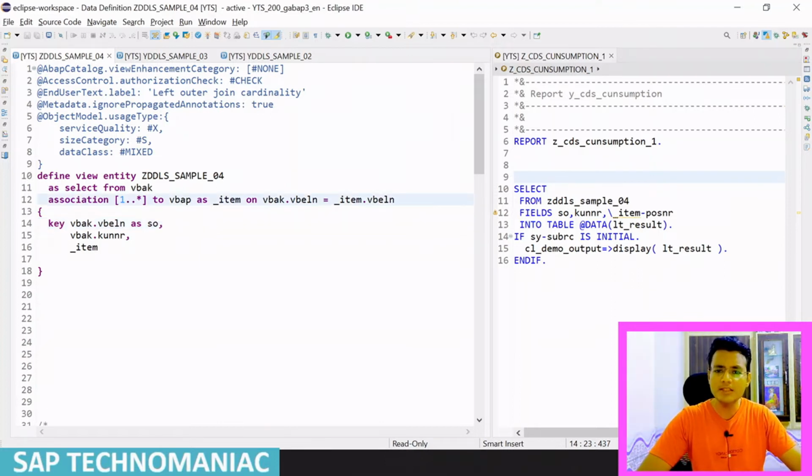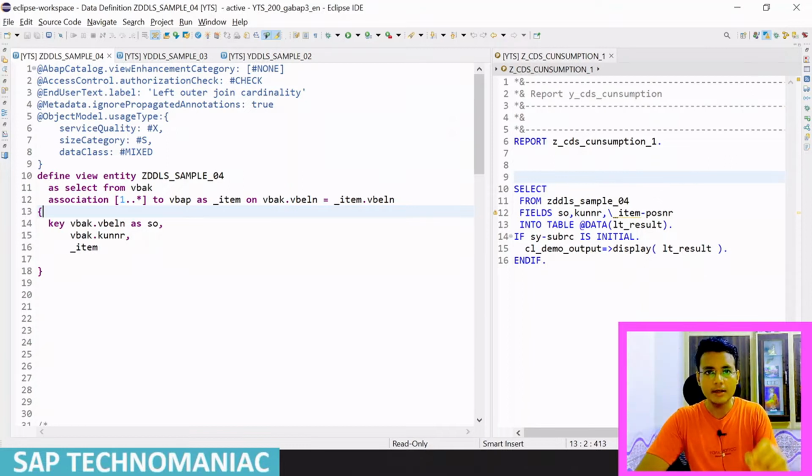As you can see, this particular CDS entity is from my last video only. What we did, we connected the VBAK and VBAP tables through this association. We are associating the VBAK table with the VBAP table. Here VBAK is our source entity and VBAP is our target entity. We are using the association 1 to star to associate the VBAK and VBAP tables.